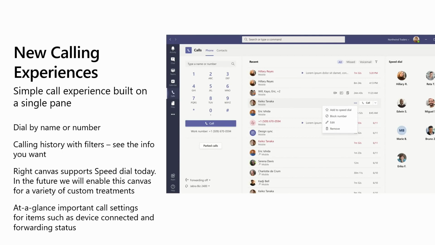On the right side, we have a canvas. And today, we just put speed dialing on it, which is very convenient. But in the future, we will enable this canvas for a variety of custom treatments. Imagine having notes right there, so you'll be able to see exactly how your calls are going.